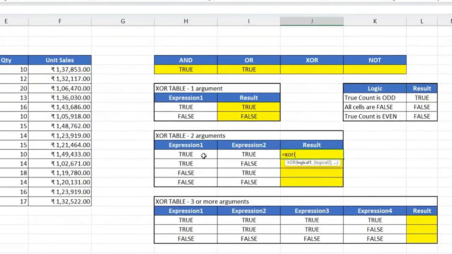Now, if I select these 2 cells, how many cells are there? There are 2 cells, and both of them are true. So the count of true is 2, and 2 is an even number. So as per this table, if the count of true is even, then it should return false. Let's check. And we get a false.